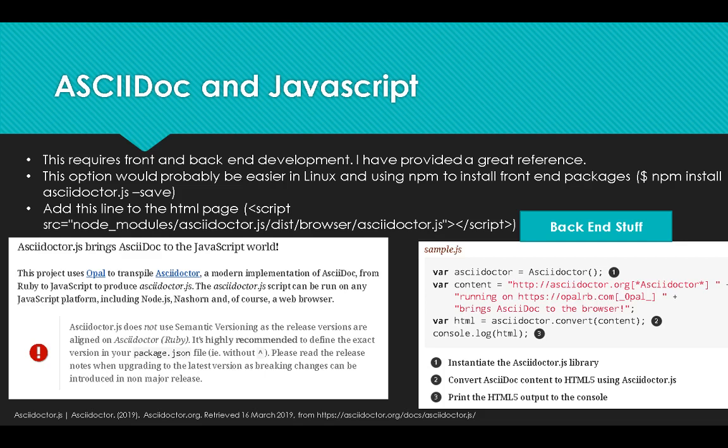I also want to talk a little bit about the back-end stuff that you would want to do. Notice that we've got an instantiation of the Asciidoctor.js library. We're converting AsciiDoc content to HTML5 using Asciidoctor.js, and we're printing the HTML5 output to the console following the 1, 2, and 3 that I listed in this screenshot.